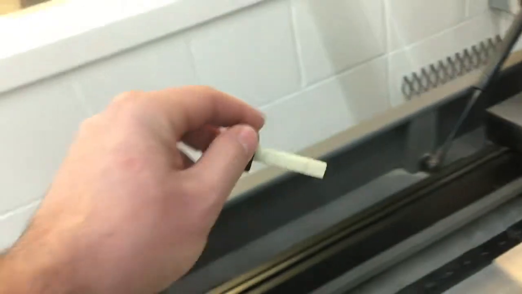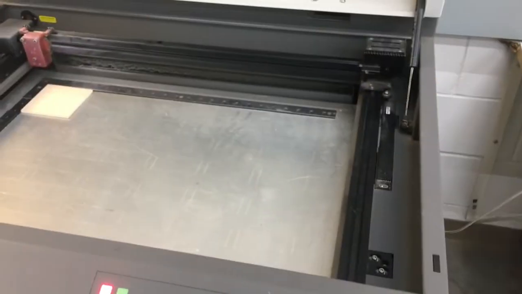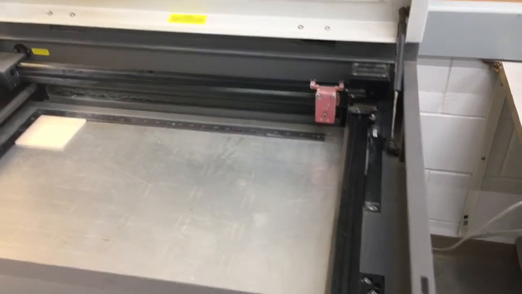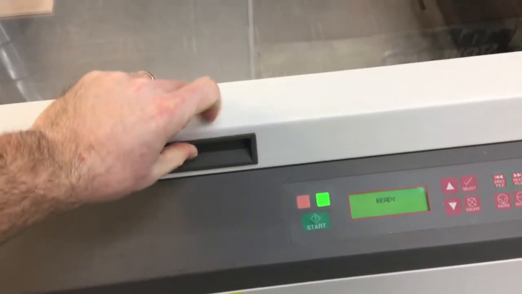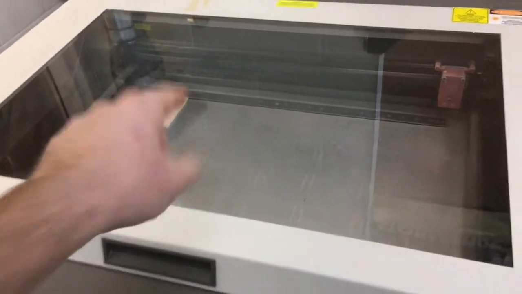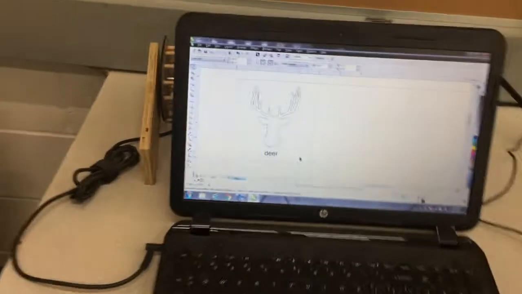So do not lose this. Let's put this back over here where we got it. I'm zeroed out perfectly. I'm gonna hit the Z button here to return that home. Now I need to shut the door. And this is ready to send my artwork over. Send it over.